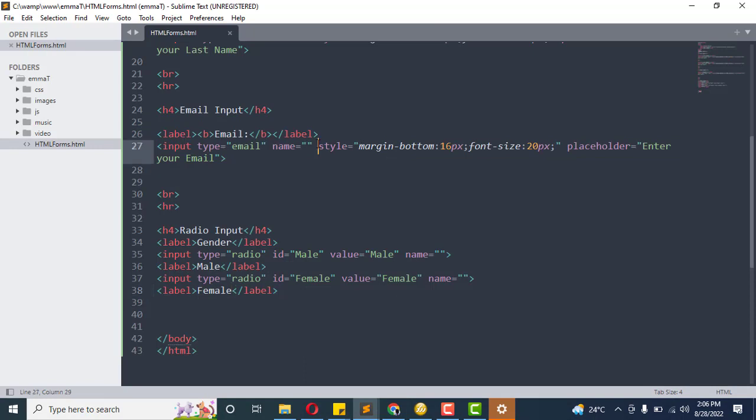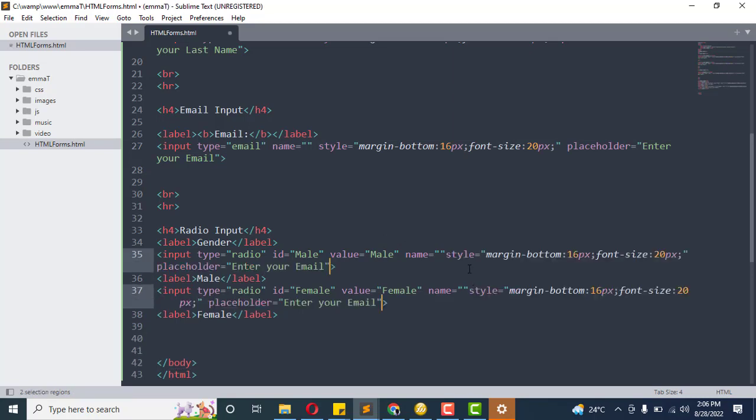I already showed you how you can apply style. We will not need a placeholder in radio. We don't use placeholders in radio input. So this is style. Let me space it here. So I'm going to remove it.